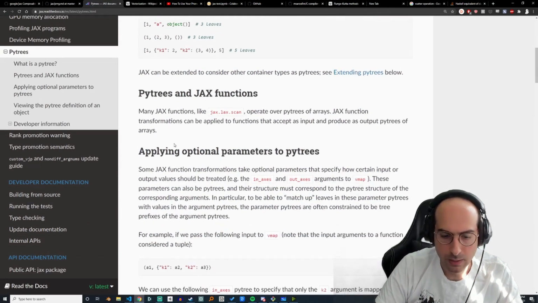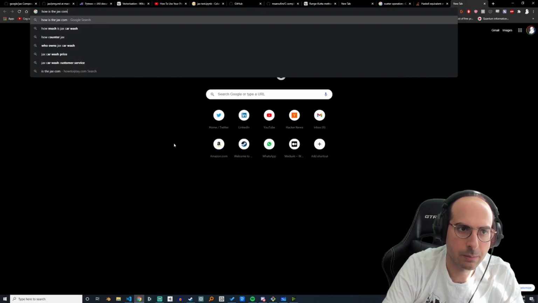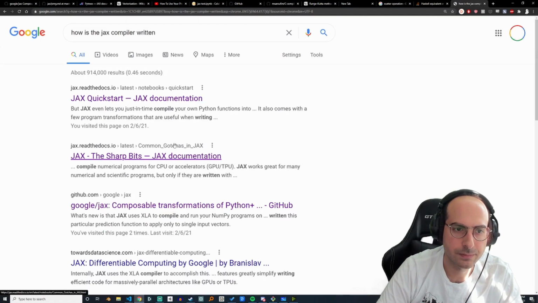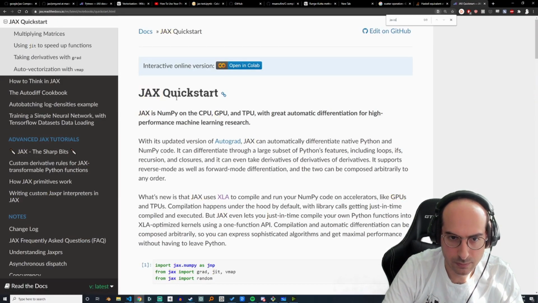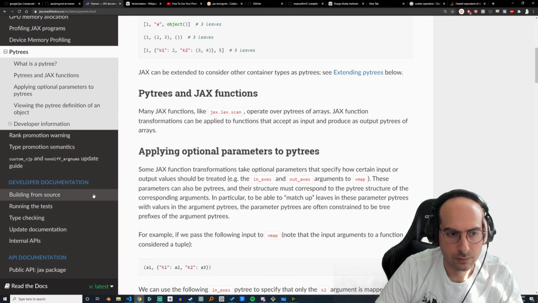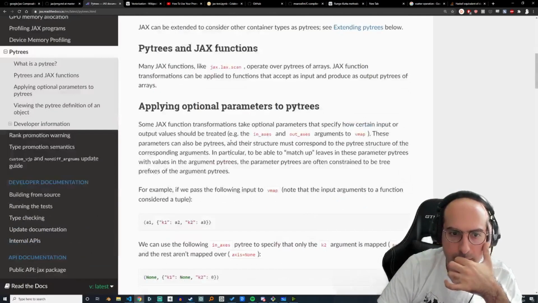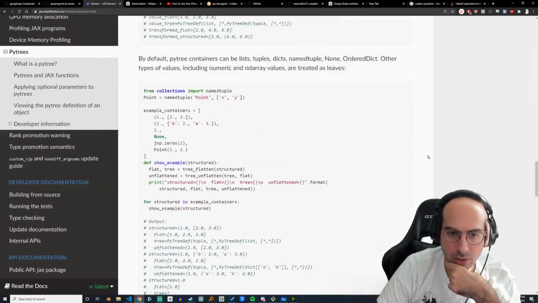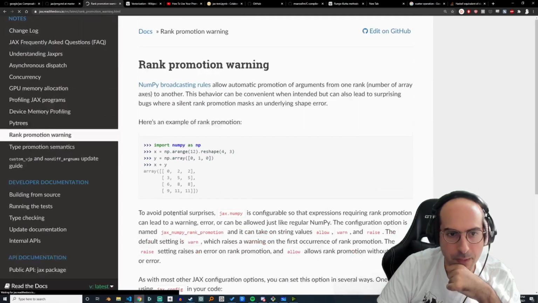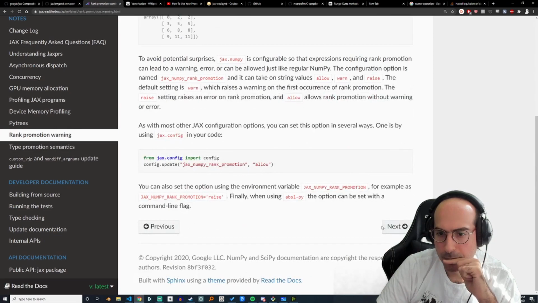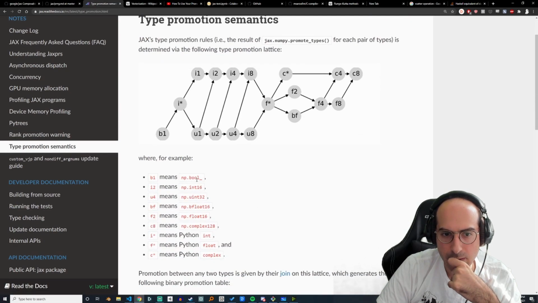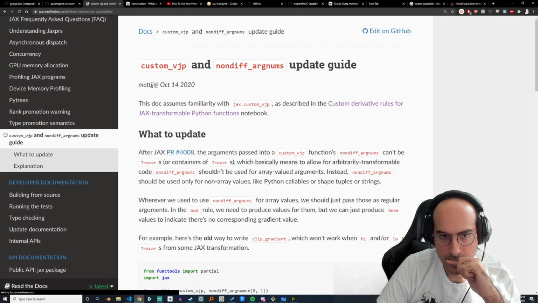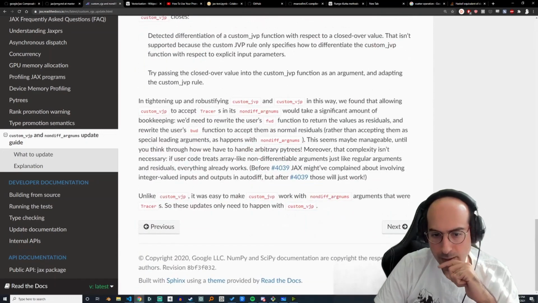PyTrees. Right, how is the JAX compiler? Yeah, PyTrees. So this is sort of the intermediate data structure that lets you do the differentiation. Okay, rank promotion, sure. Type promotion semantics. Also, that's fine. What about the updates? Yeah, so I think we're in good shape.